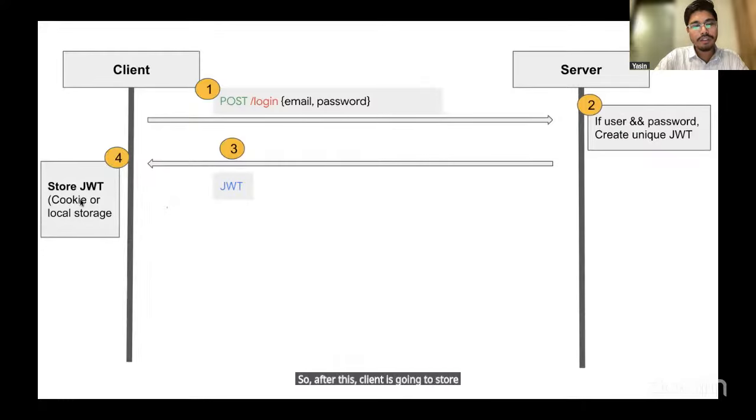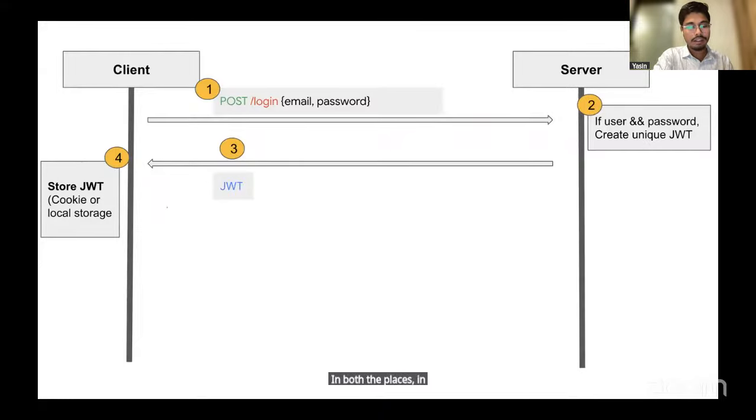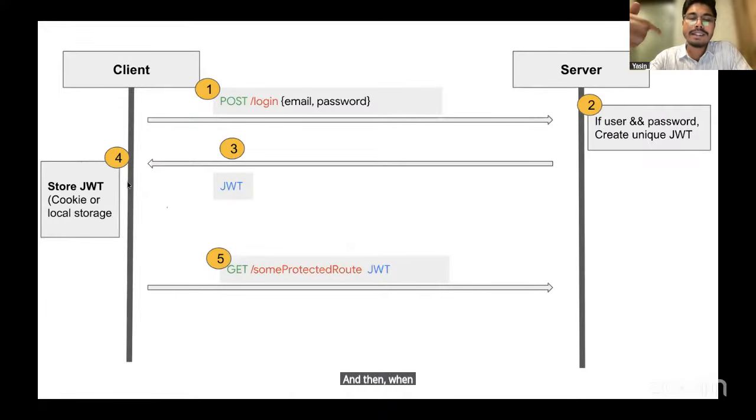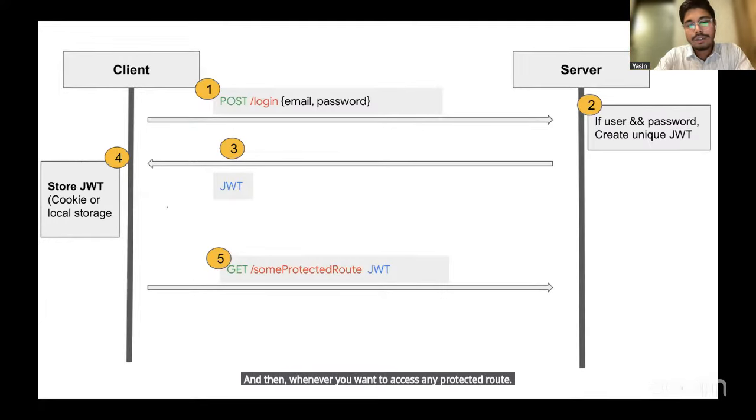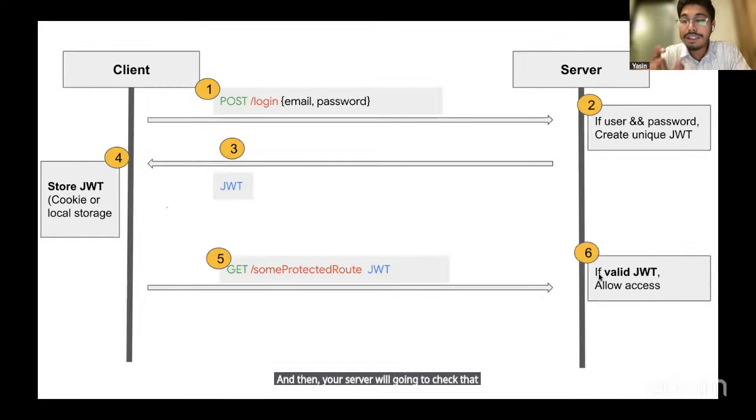Okay, the client got the token, and after this, the client is going to store this token in cookie format or in the local storage of the browser. You can store this JWT inside cookies or in your browser's local storage. In both places you can store it; it's up to you. And then whenever you want to access any protected route, with the request you send the JWT to the server. That same JWT that you got from the server, you send with your request, and then your server is going to check whether this JWT is valid or not.